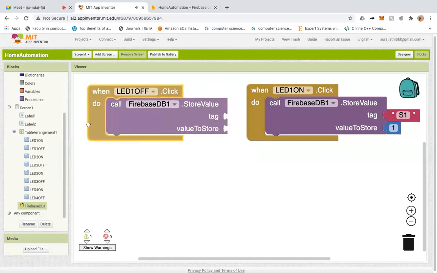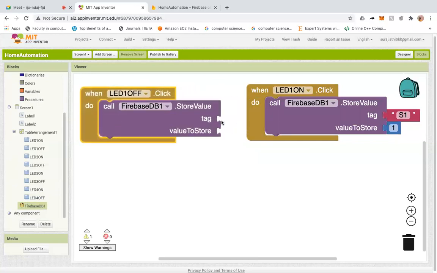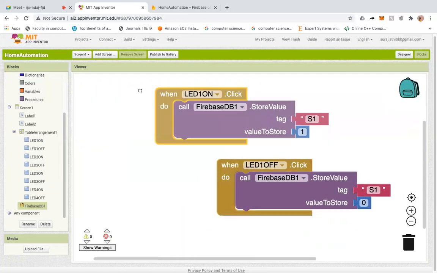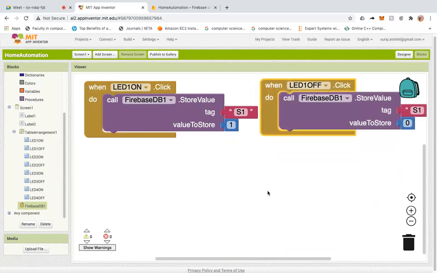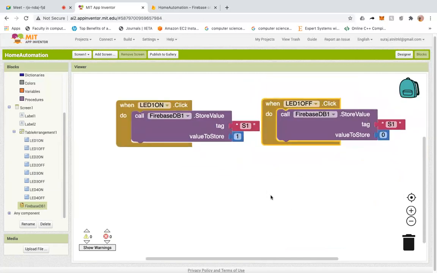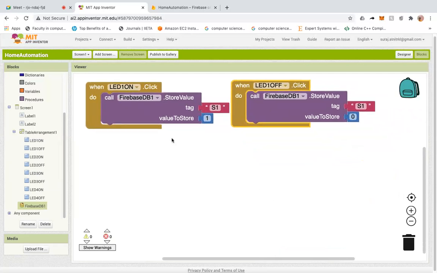What value will I store there? What tag? The tag is the same, right? This one, so we'll just make a copy. This S1 should be what? 0, right? It should be 0. So that is my logic. I'll put it side by side like this. Okay, now it is visible, I think. So this is the logic for the on button and this is the logic for the off button.